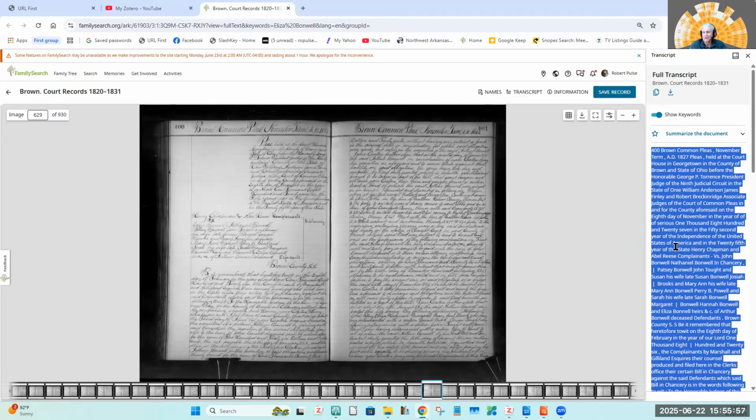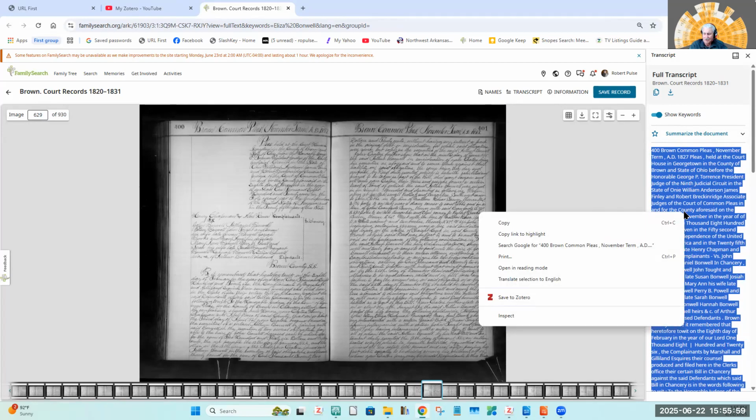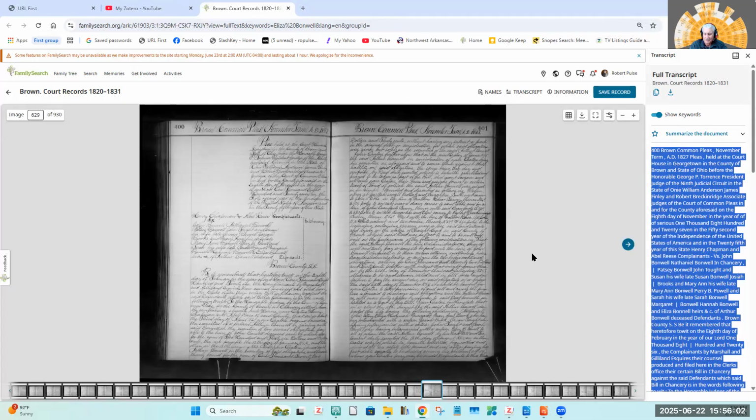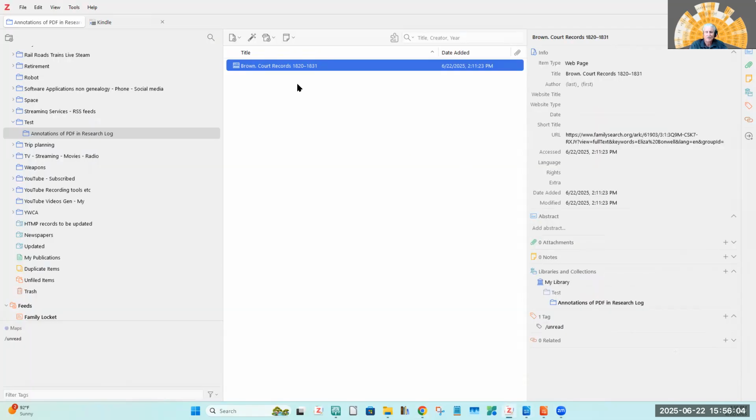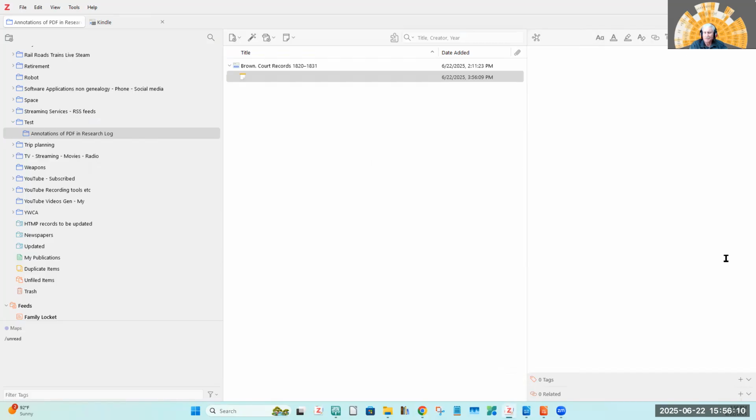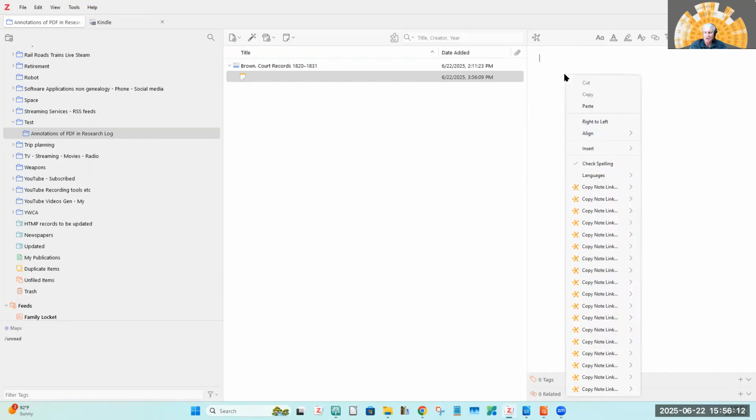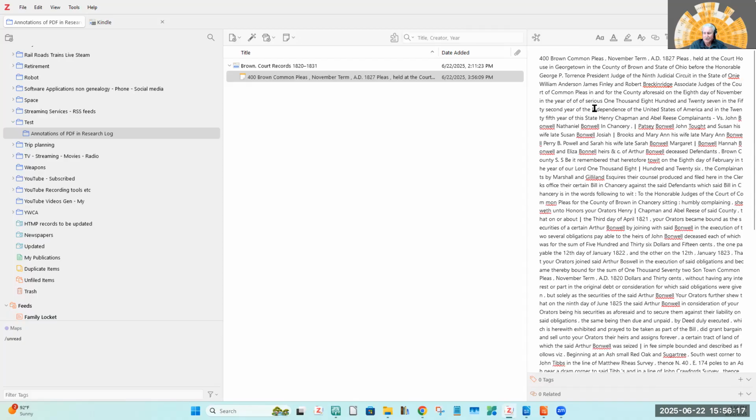And so anyway, what I do is I take a copy of that. So here's a copy, and I bring it into Zotero. And here's the record. I have it in my test file so I don't contaminate my work. Bring it down here and create a note and paste it right there. Now I only have one paste option. That's what it looks like in Zotero.